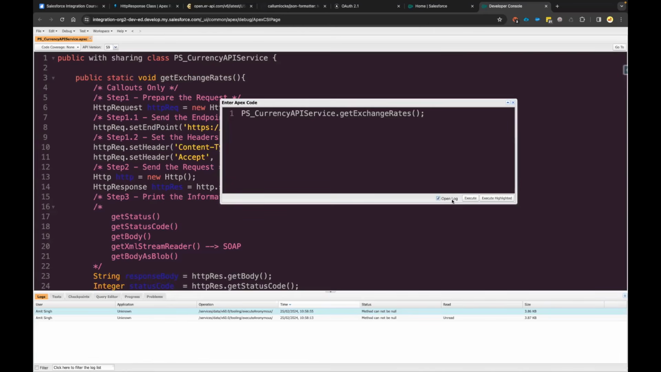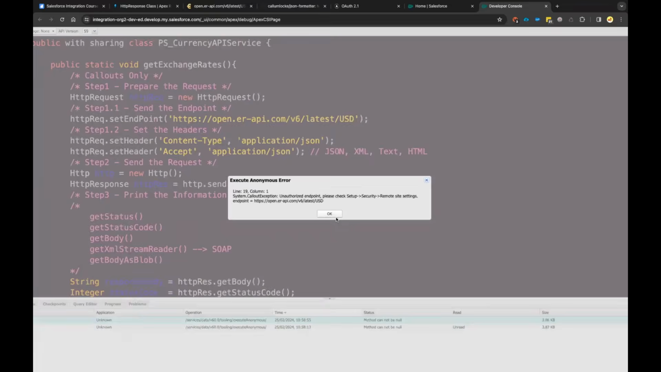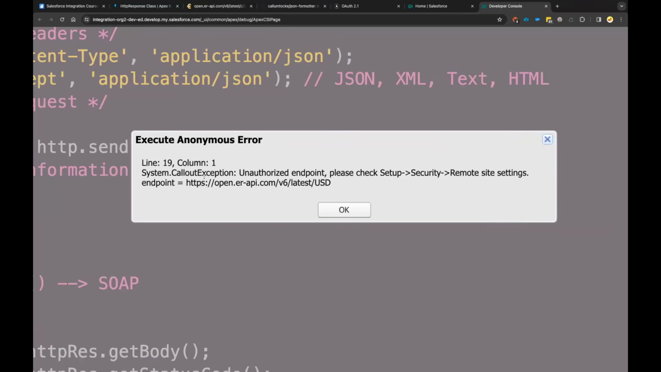So I will check this checkbox, open logs, and execute it. And yes, we got this error. See, it says unauthorized endpoint. Please check setup security remote site setting endpoint. Okay, so what does this mean is, and I actually did it purposefully, as I said.